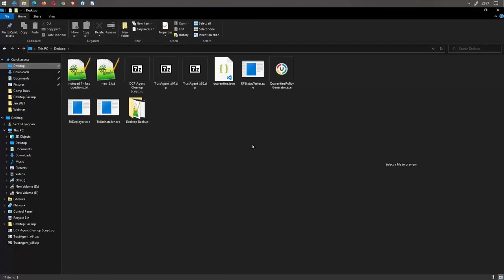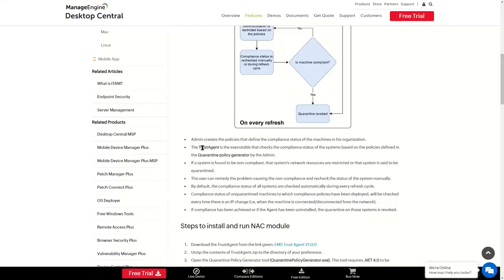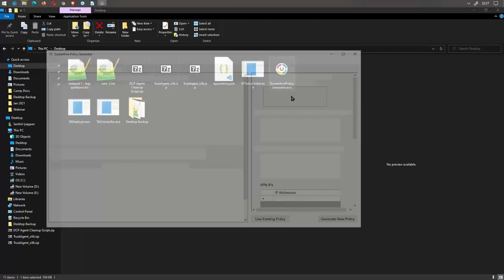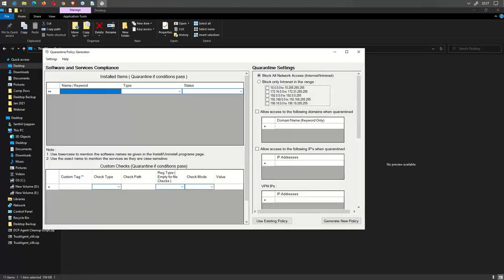I'm just opening my desktop where I have downloaded the Trust Agent and the Quarantine Policy Generator tool. I've extracted that zip file and am running the Quarantine Policy Generator. As you can see, I have already downloaded the Quarantine Policy Generator tool.